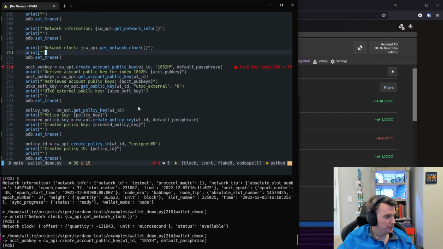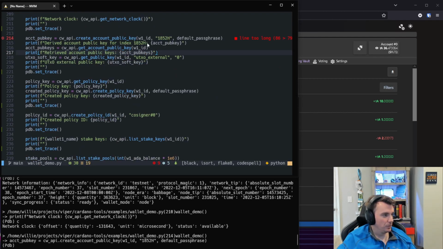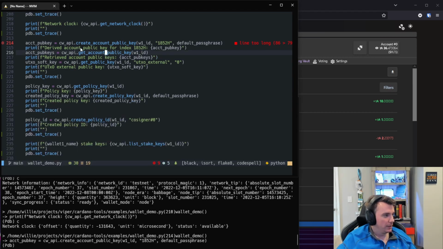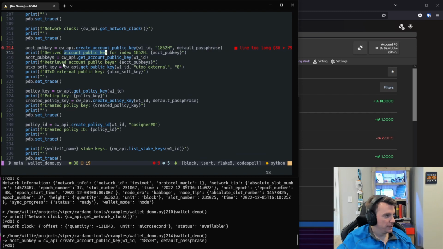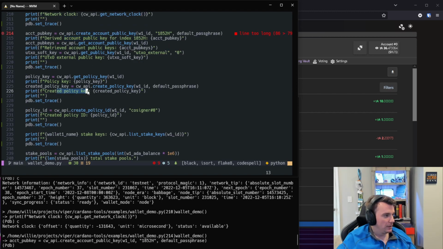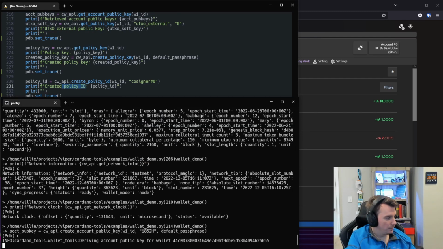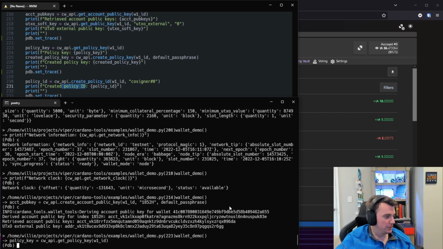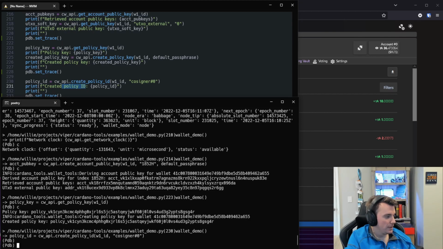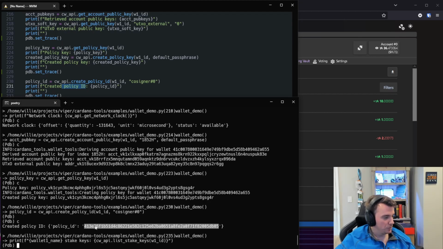And then we have a few utilities to work with keys of the local wallet. So we can get the account public key for our wallet. We can get policy keys, and we can create policy IDs. So policy IDs are what you use to mint tokens. So if you want to create a token, an NFT, you can create a policy ID and then mint tokens under that. So we'll just run through that quickly. So this prints these various keys, policy key. Here we're creating a new policy ID, so we could use that to mint tokens if we'd like.